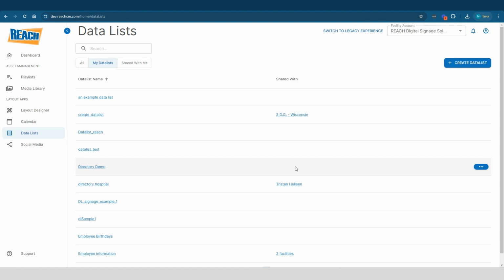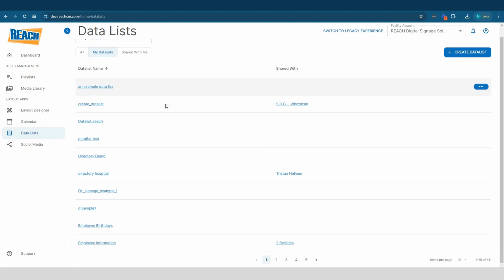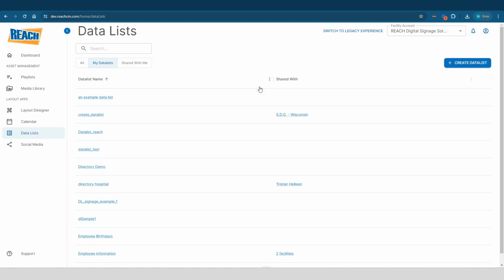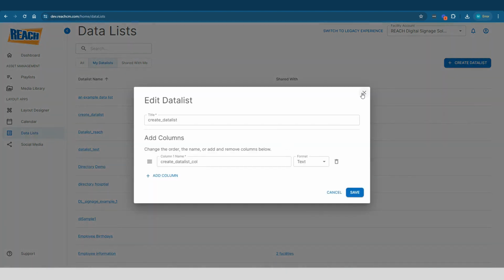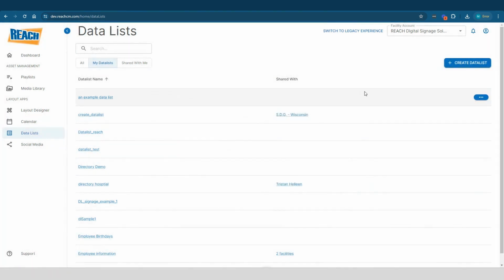As you're seeing here, this is the data list. We call this the data list landing page. It's pretty straightforward. It shows you a list of all the data lists you have in your facility, and whether it's shared to other facilities. Again, it depends how your organization's set up. They may or may not be shared to other facilities, but if it is, it's going to give you that information. And of course, it allows you to delete, share, and manage columns. We'll go over that in a sec.